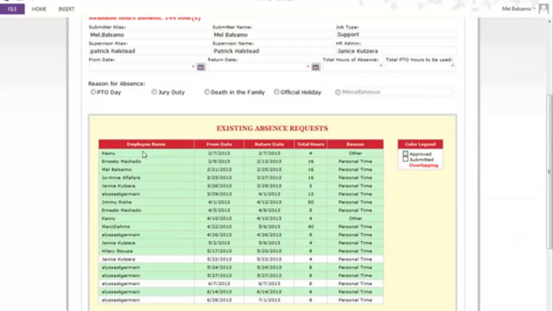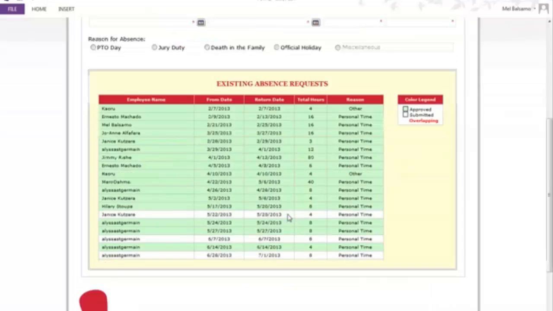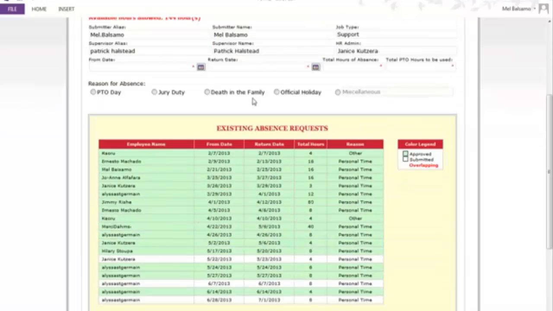All right, so let's see. There's some color coding here. It's not that strong of a color. If it's approved, the row gets highlighted with green, submitted is just white, and I don't see any overlapping entries in here. So things that are informational, they help, right?